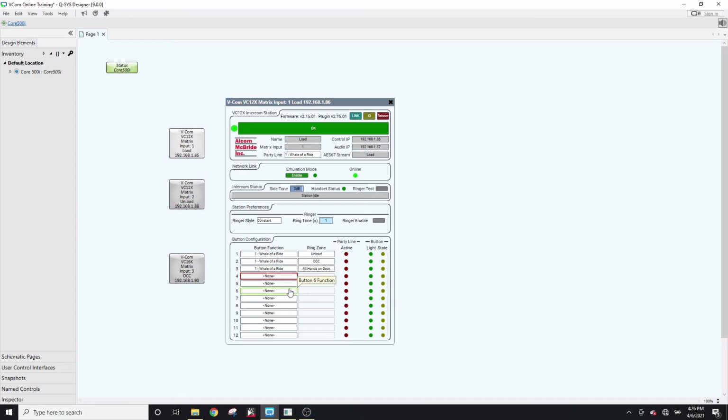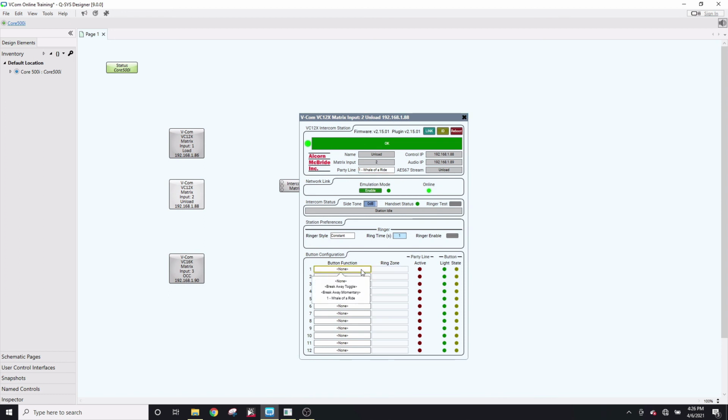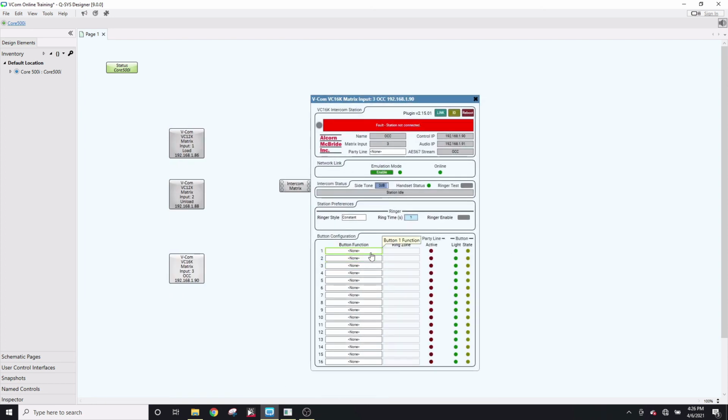To finish, let's set up our second VCom VC12X unit as well as our VC16K. Now that the control has been programmed, the last step in setting up our VCom stations is to route the audio. This will be covered in the next and final episode of the Core VCom series.